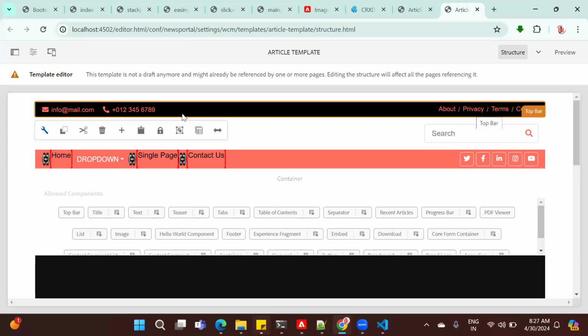We have to provide input fields in the dialog. For example, to configure the email ID, I should provide one input field in the dialog. Even for the mobile number, I should provide one field in the dialog. Even for the right navigation links, about, privacy, terms, and contact, these links also should be configurable through the dialog.